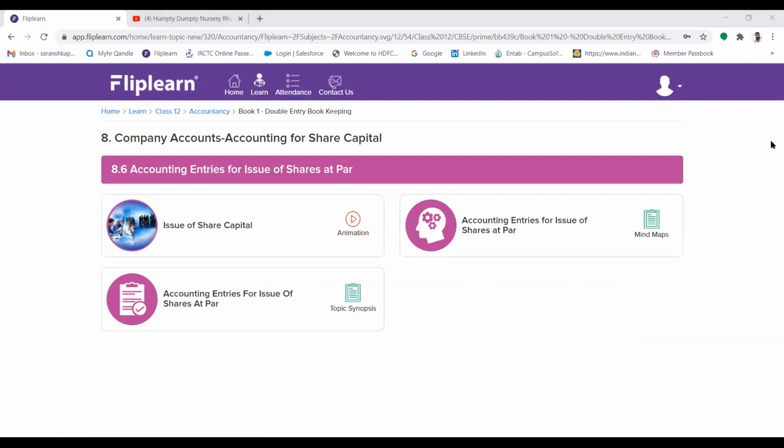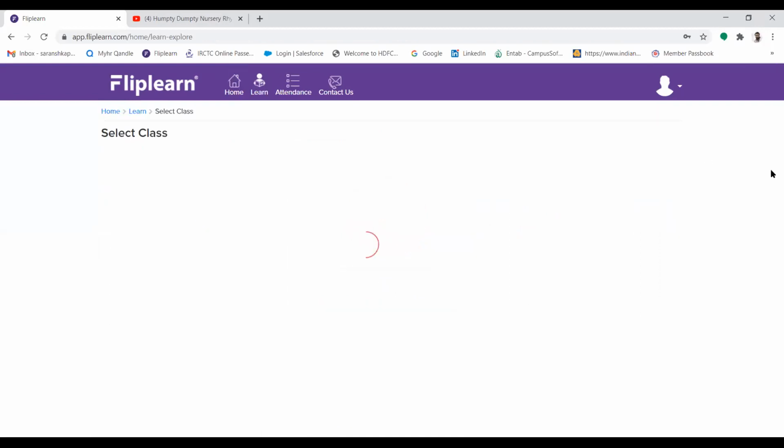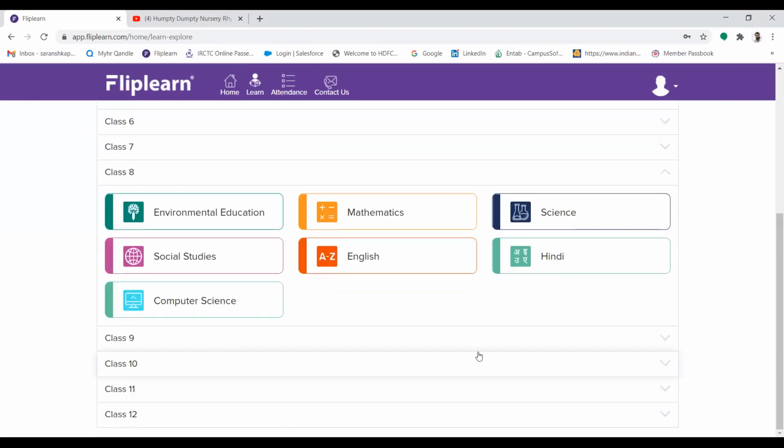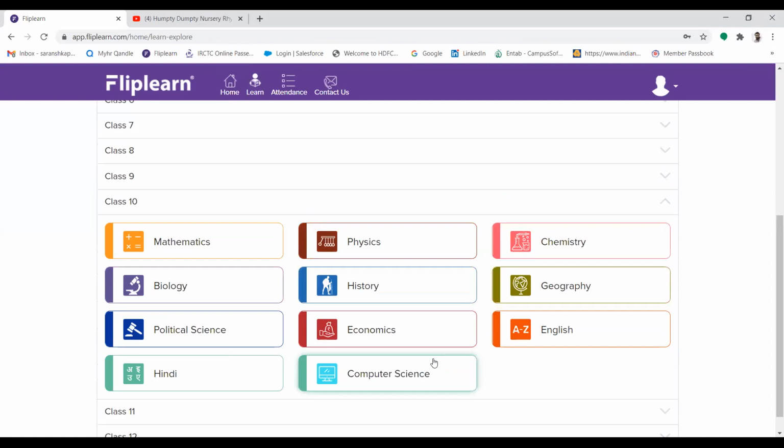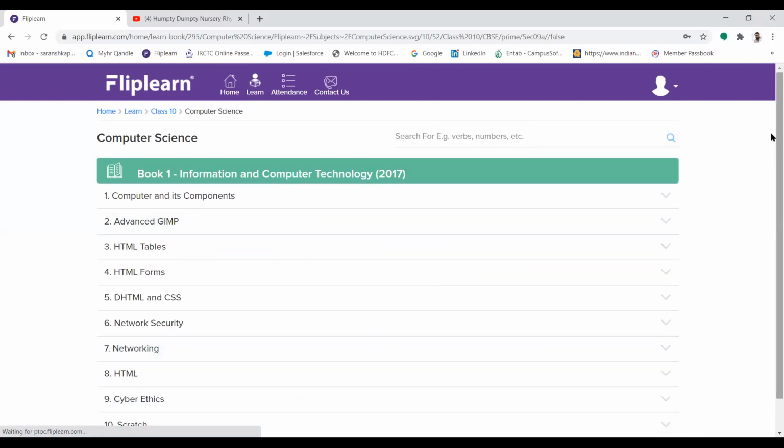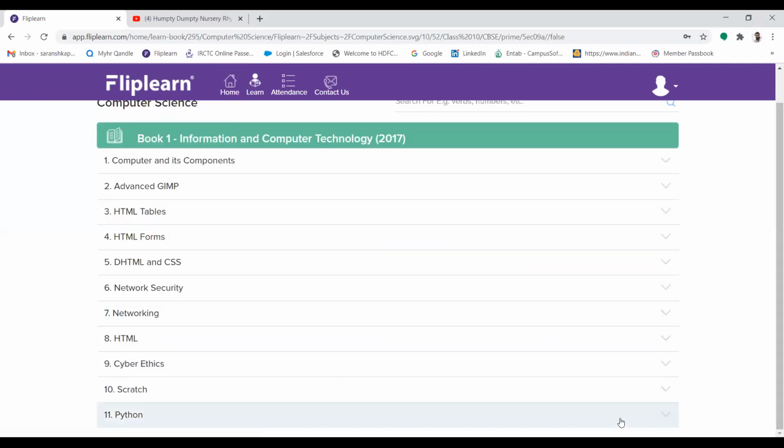Okay. Show me computer science. Computer science, ma'am. I guess you're using Python, right? Yes. Python will not be there, ma'am. I am telling you that. Please show class 10th computer science if possible. That is what I have opened, ma'am.